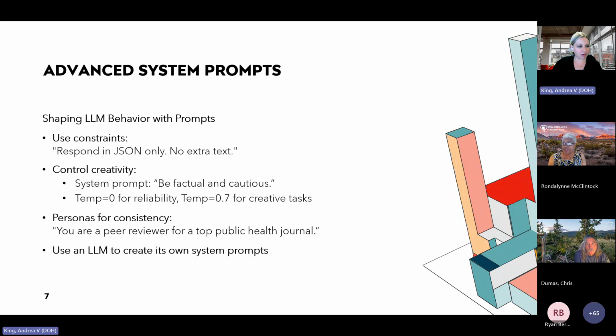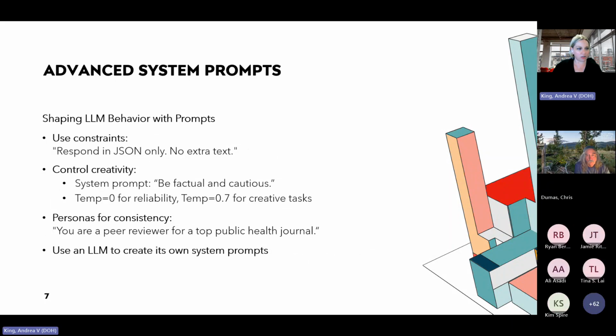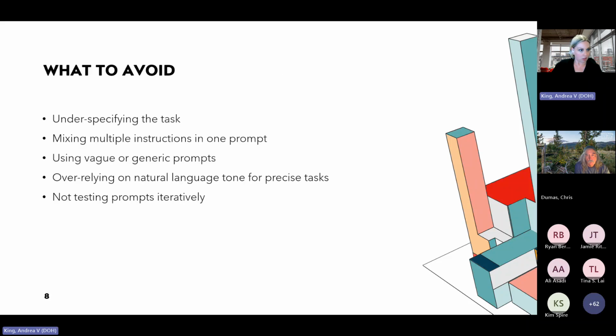And my favorite kind of secret sauce is using an LLM to create its own system prompts, depending on what kind of work you're trying to do. Sometimes developing the prompt can be a really heavy lift if you're starting from scratch.